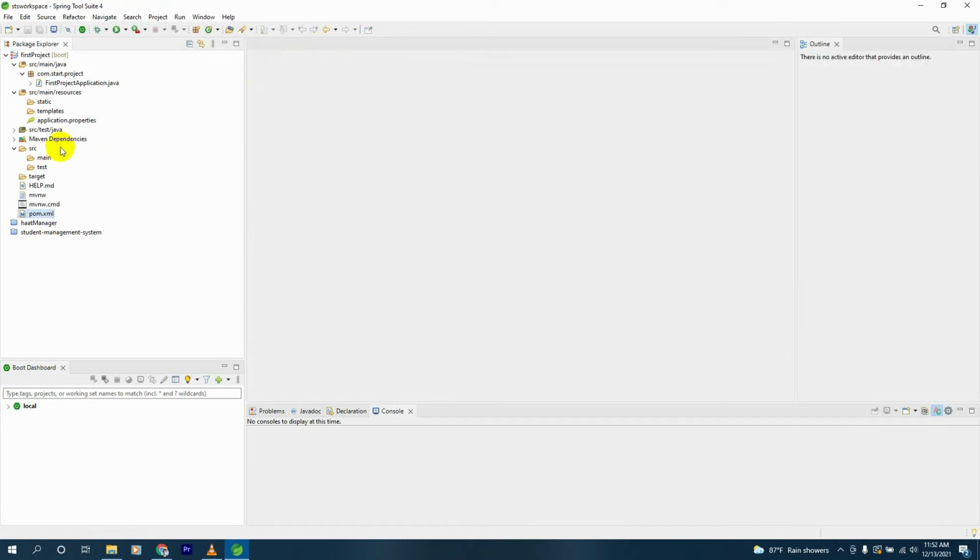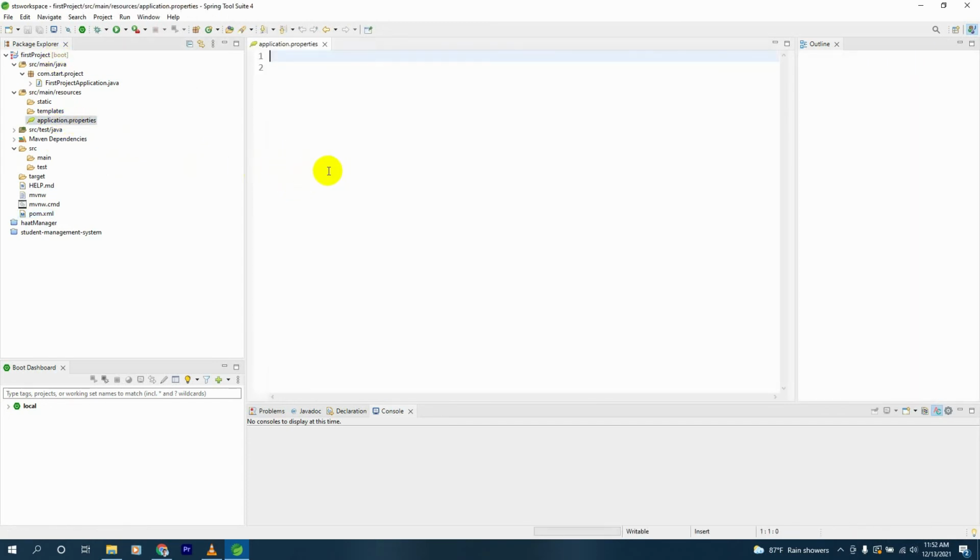Alright, next thing is, here in the project we have application.properties. Actually, it's empty. You can provide many properties while we are working with Spring Boot. In the next videos, I'll be showing you some properties you should place in this application.properties file.